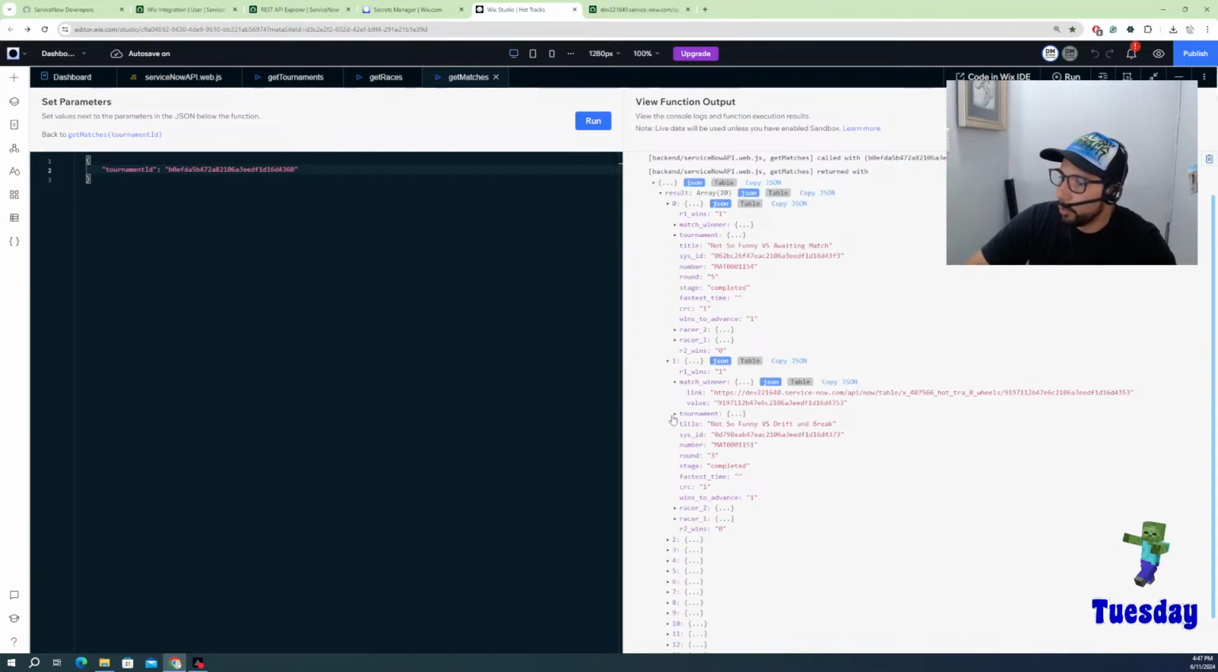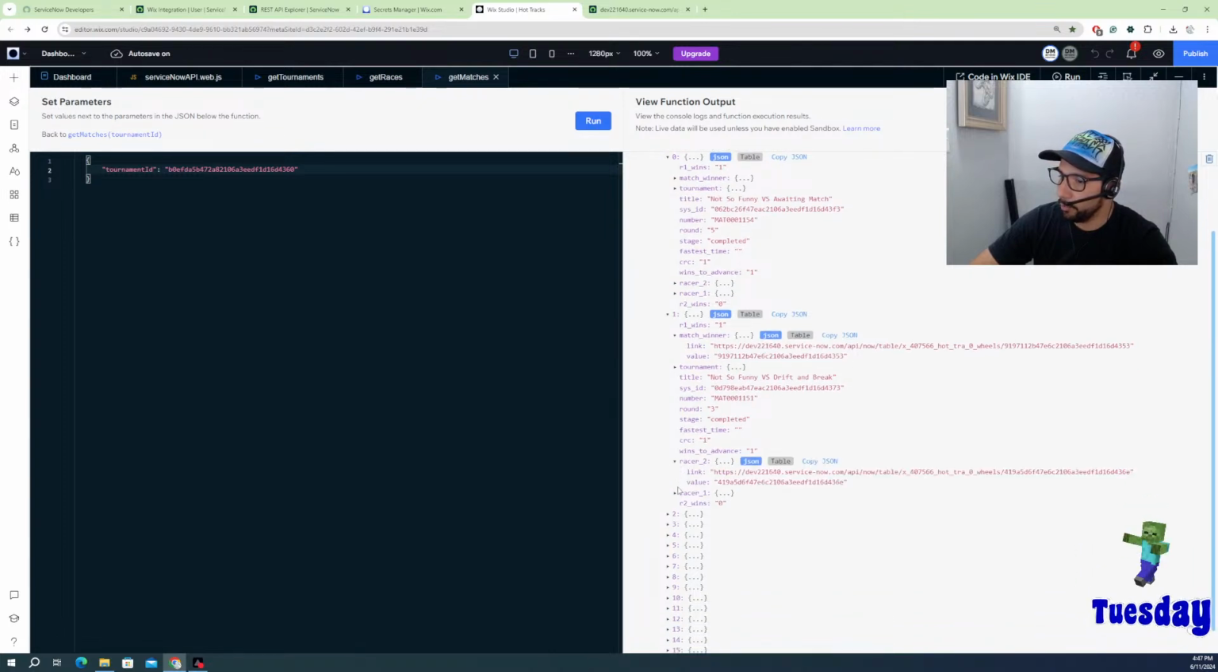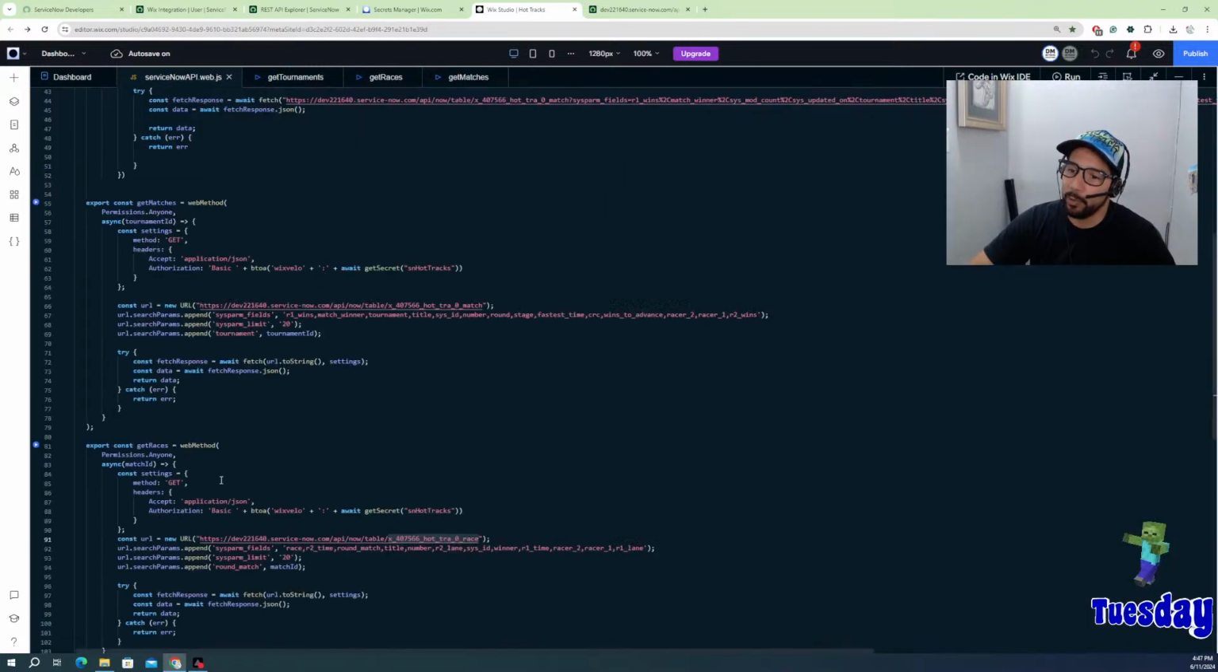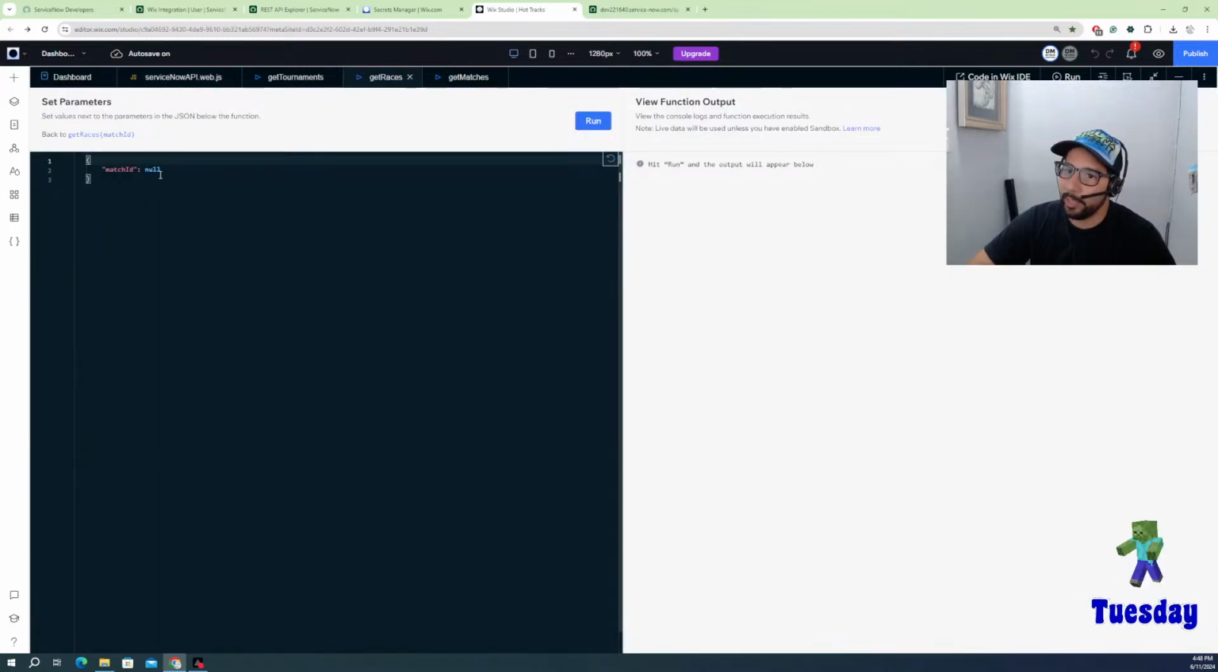Okay, so now that we have our matches, right? If we copy one of these match IDs, let me copy this one. Does it have 2 racers? Yeah. So I'm gonna copy our sysid here, and then we can run this other function, get races, right? So now we can do the same. So we're passing our sysid, oops, okay, all right, and then we pass our sysid of our match ID, right? So this is, oh, you know what?